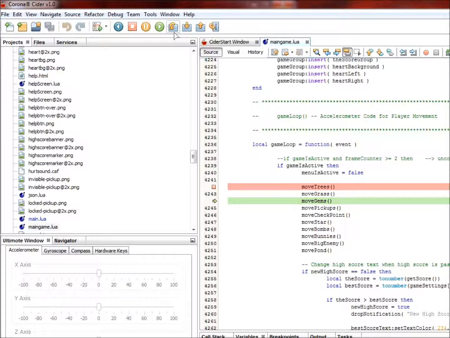If you want to skip an entire block of code, just use the run to cursor method. Click somewhere in the document and then click run to cursor. And you'll see that the program has stopped there.